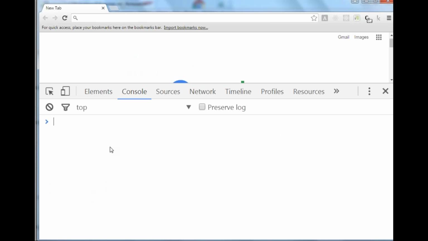I'm just going to create a function. Okay, I'm going to create a function. Let me have one variable called sample. Sample is the function.